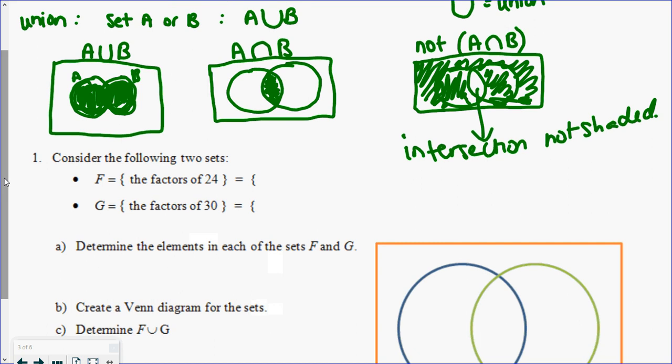Okay, so then it goes on to here. It says consider the following two sets. We have set F and set G. Set F is the factors of 24. You can write them in whatever order you want. 1 is a factor of 24, 2 is a factor, 3, 4, 6, 8, 12, and 24. Those are all factors of 24. 24 is wholly divisible by them.